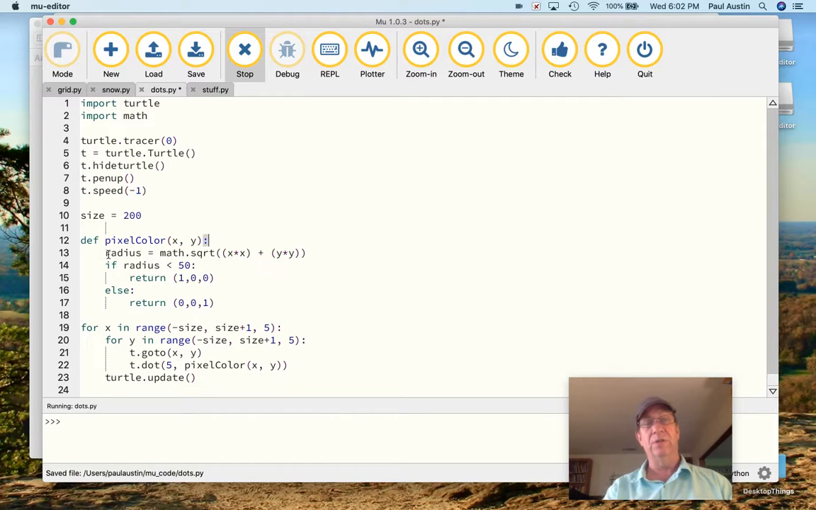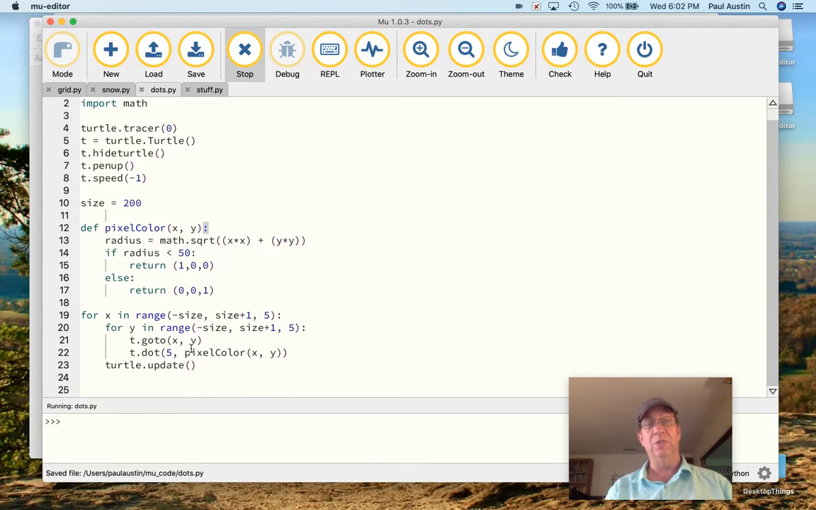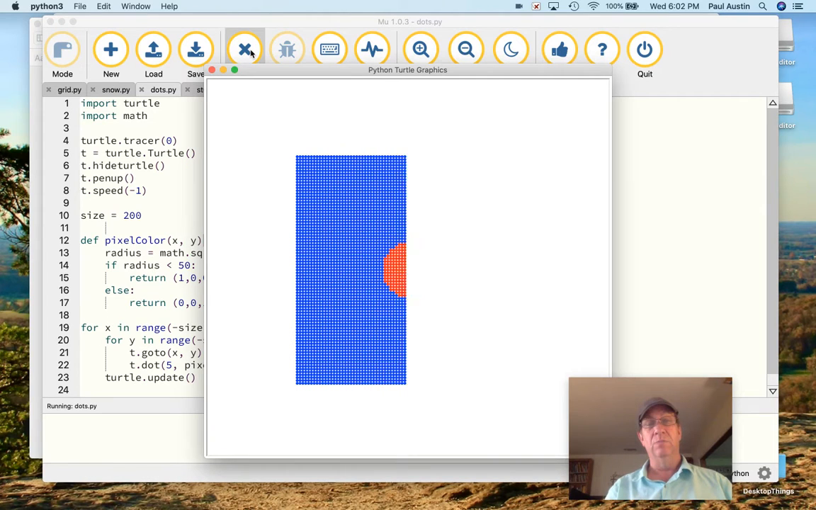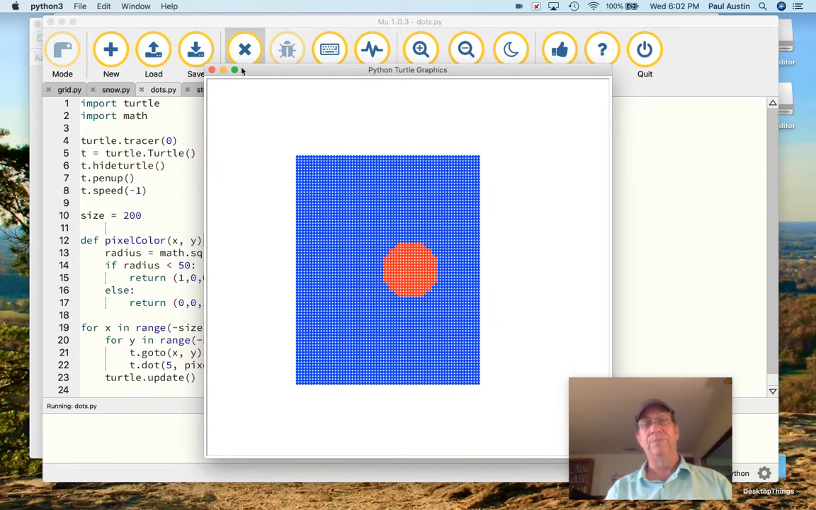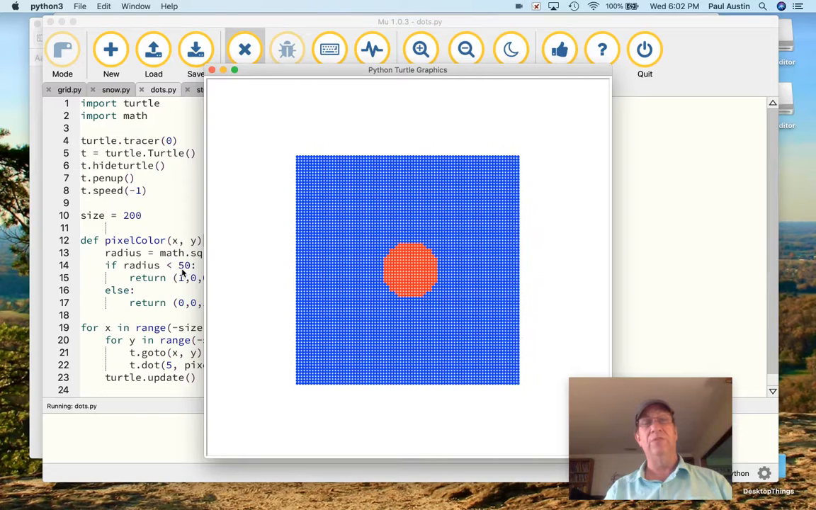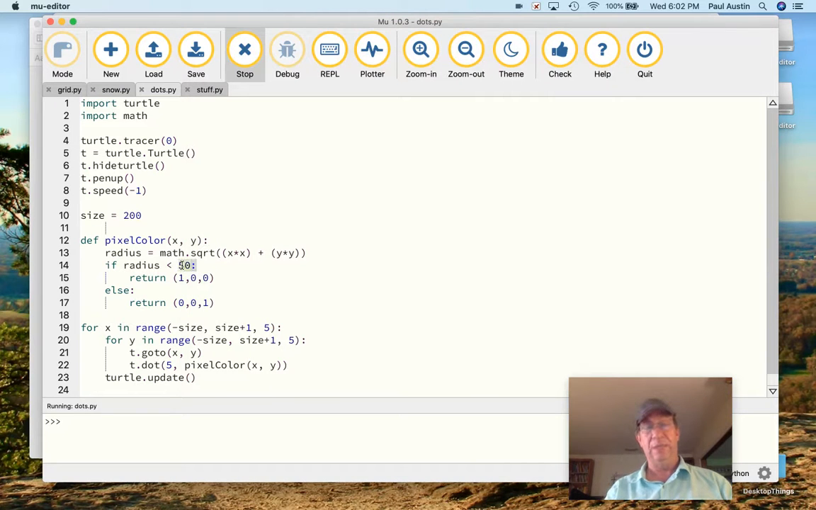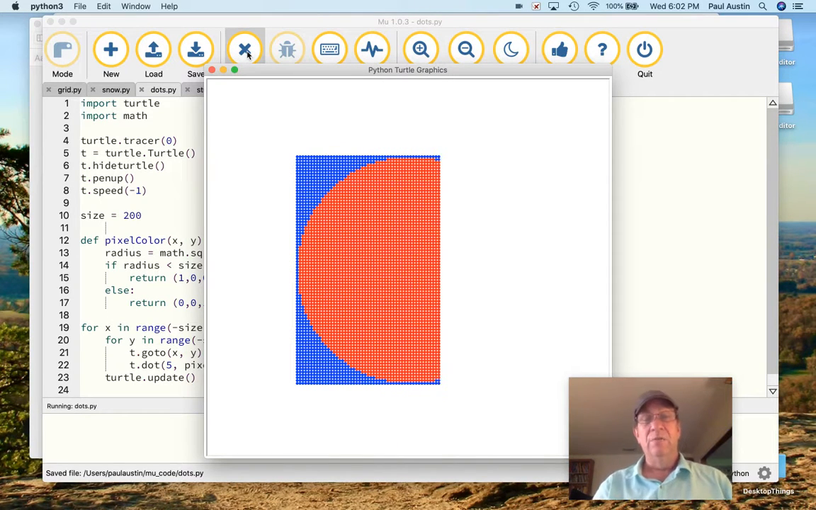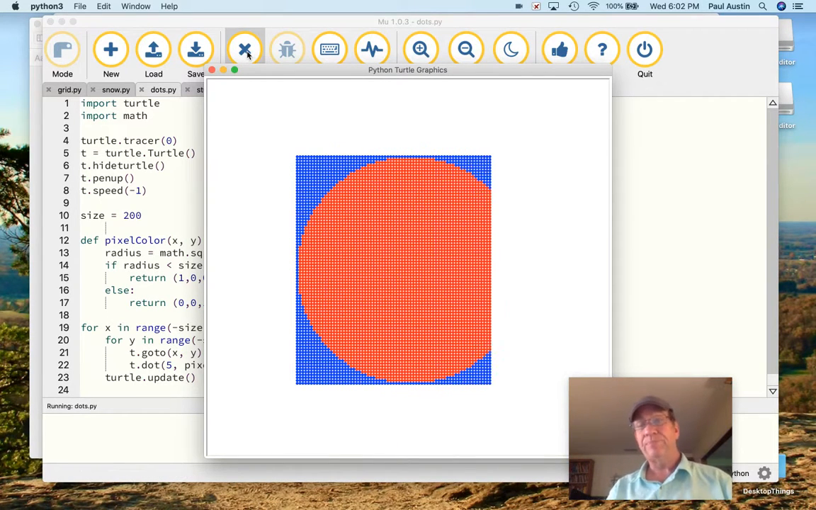We're still using that function here, but now instead of returning the Boolean and having test logic inside this function, we're just going to turn around and call it. Let's go ahead and run that code in here. Do we get it right? Oh, there we go. It's smaller. We did minus 50 instead of size. So what if we did that size here? All right, there's our full size. Red outside, blue inside.